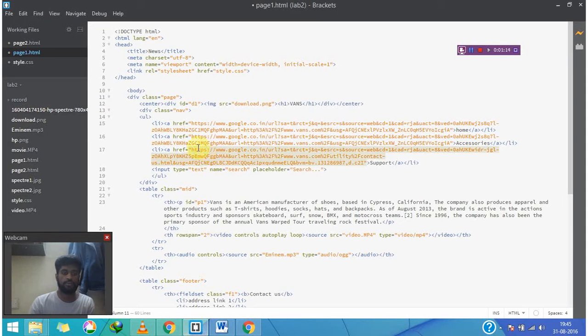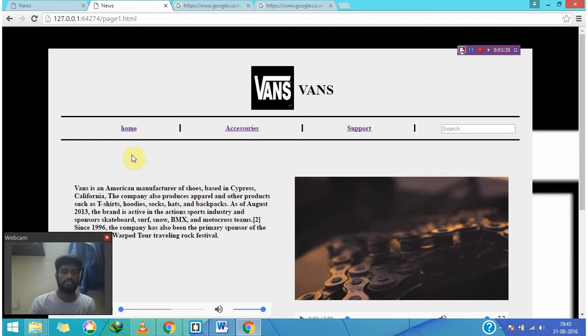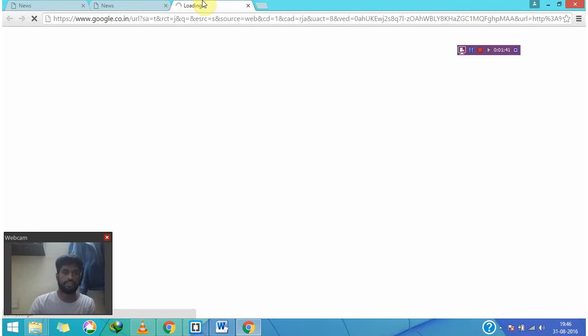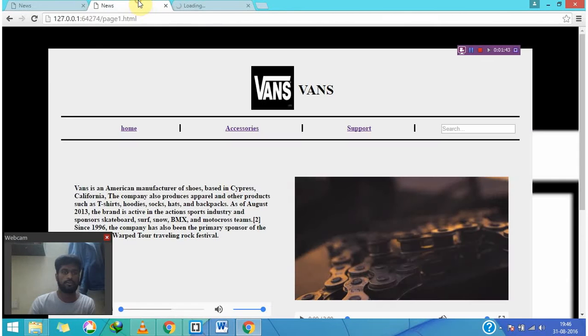Now this is followed by my navigation tab. For the navigation tab I use the nav, that is in the div of class nav. This will create a navigation bar, and using li I can define it. In li I have given the anchor tag. This will give the link to that particular home or whatever it is. So if I press it like this, it will go to the required website.